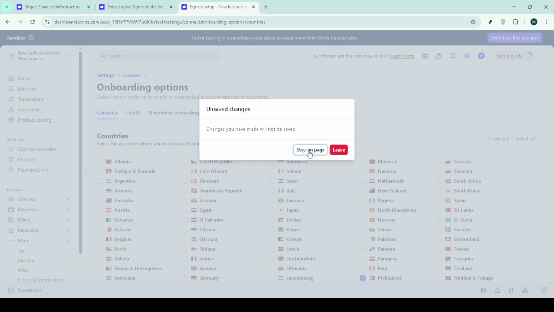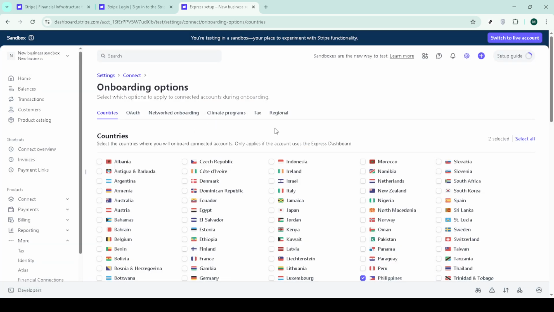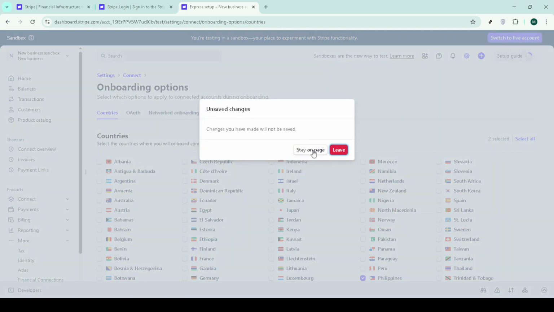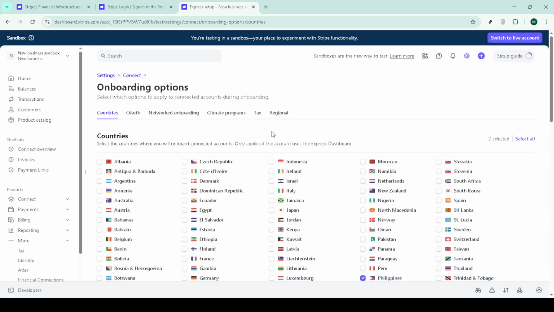Quick tip, if you are working in test mode, repeat the same steps in live mode before inviting real users. And if you ever need to adjust requirements as your business changes, just return to settings, open Connect, and update your onboarding options.